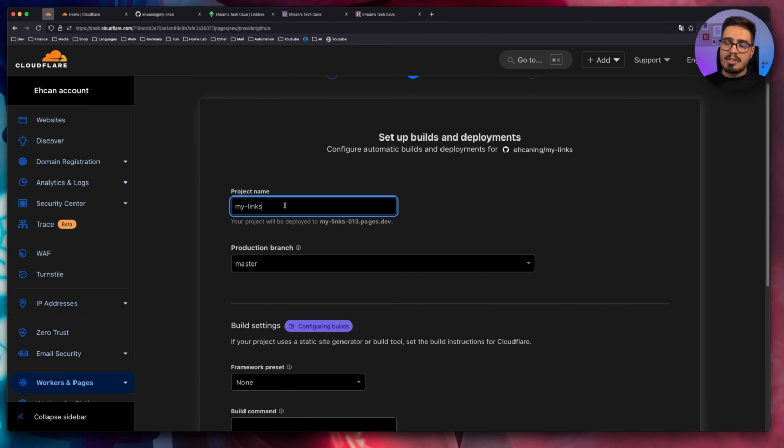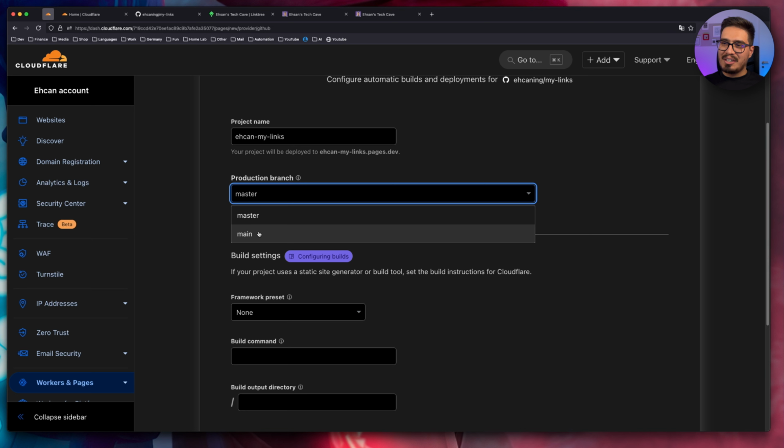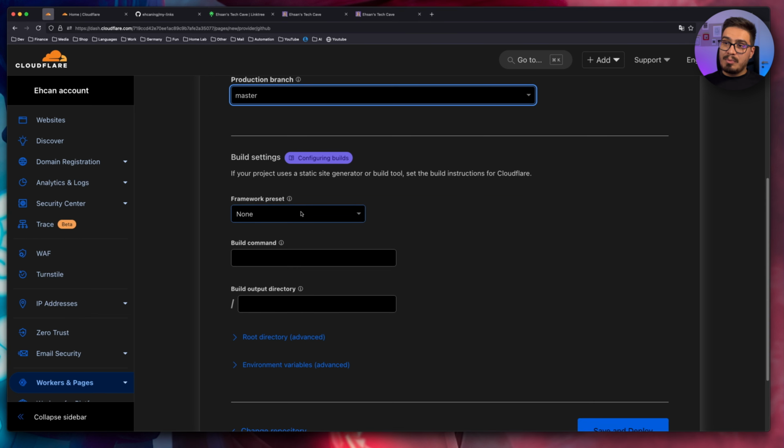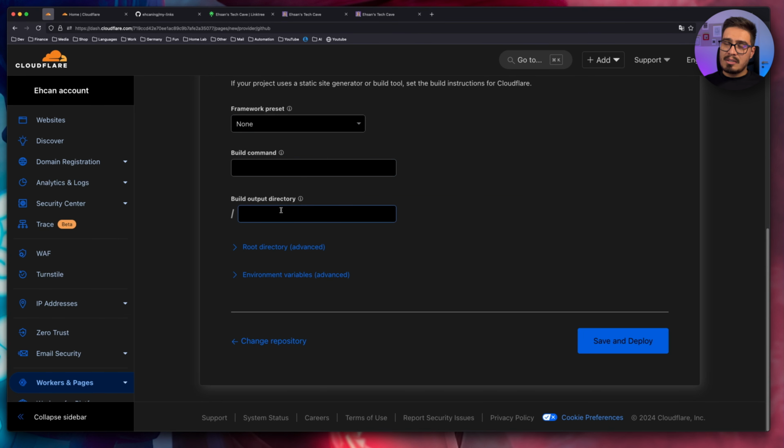Now pick a project name, it's not that important. So now you can actually choose your branch. First time I did it, I couldn't choose main branch, so sorry for that. So I will just choose the master branch now. We didn't use any frameworks, but then for build command and output directory, we don't need it now. These two are fine, and click on save and deploy.